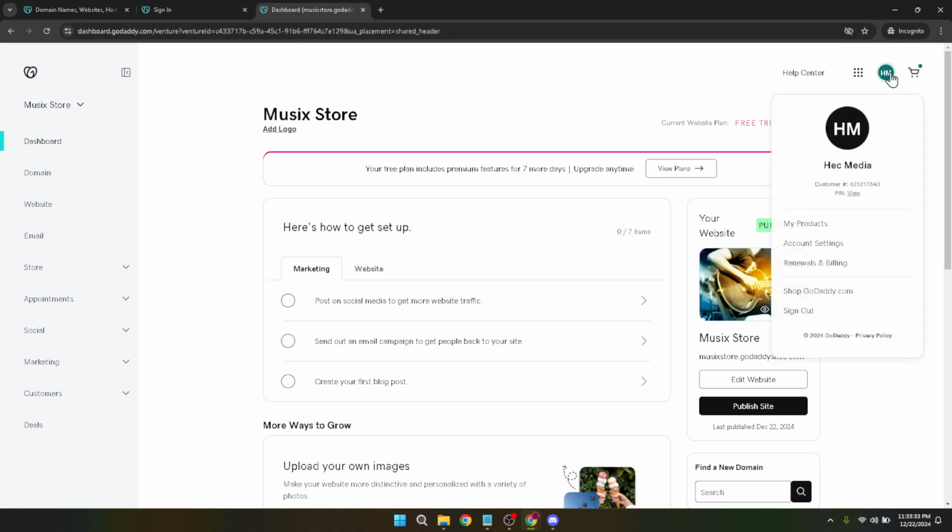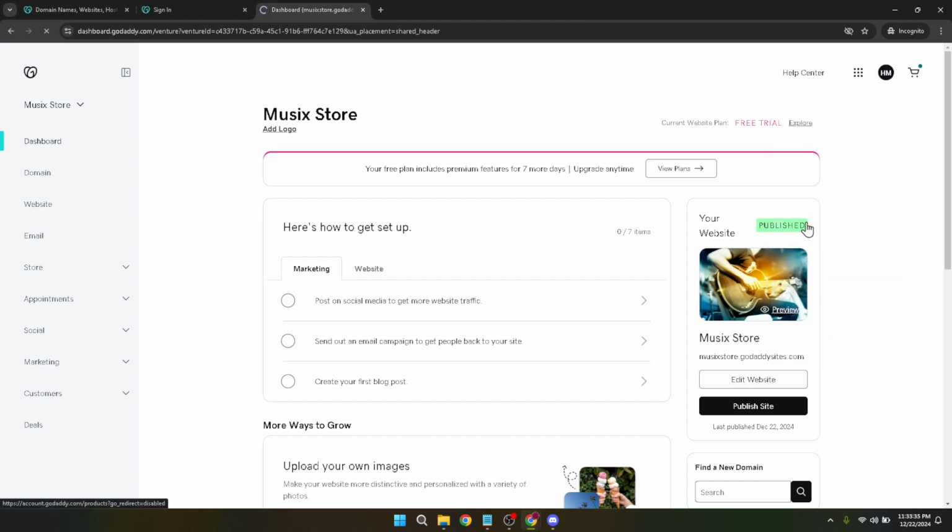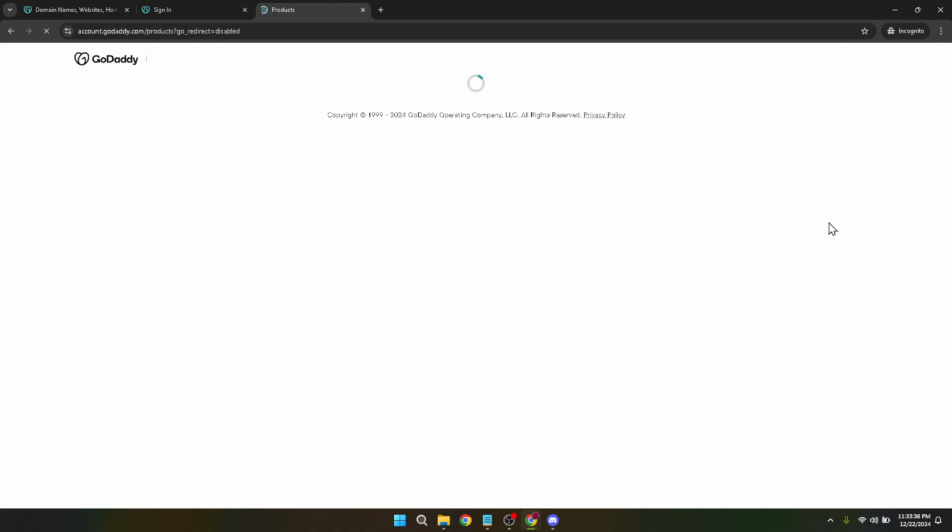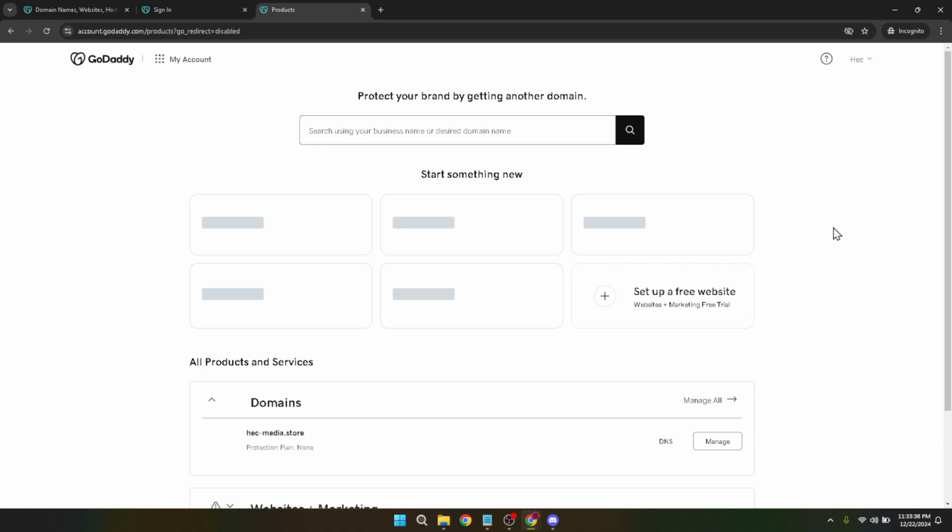Next, click on the My Products section. This area houses all the services and products you've purchased or signed up for with GoDaddy, including any domain names or hosting plans. It's here that you'll set the foundation for building your new website.